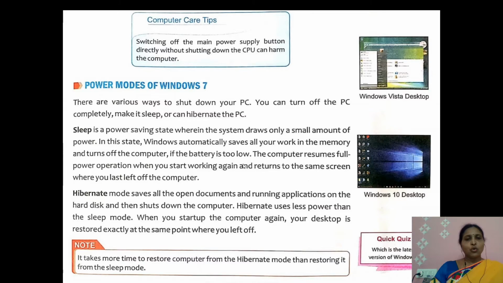If the battery is too low, it will go off, but everything is saved. The computer resumes full power operation when you start working again and return to the same screen where you left off. So when you keep your computer in sleep mode, some amount of power is drawn, but whatever you have saved will be saved. Whatever is there, that resumes. And whenever you return, wherever you left, that will be there.